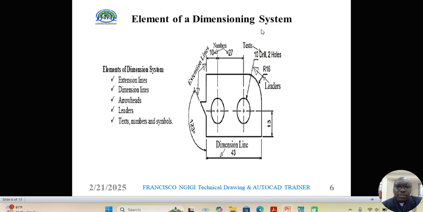So, elements of a dimensioning system. Number one is extension lines. So what you have here is the dimension line. You can see this line from this point to this other point. Then arrowheads. This is the arrowhead. Then leaders. Leaders especially help us to show the radius of an arc or the center of the diameter. So we call them leaders.